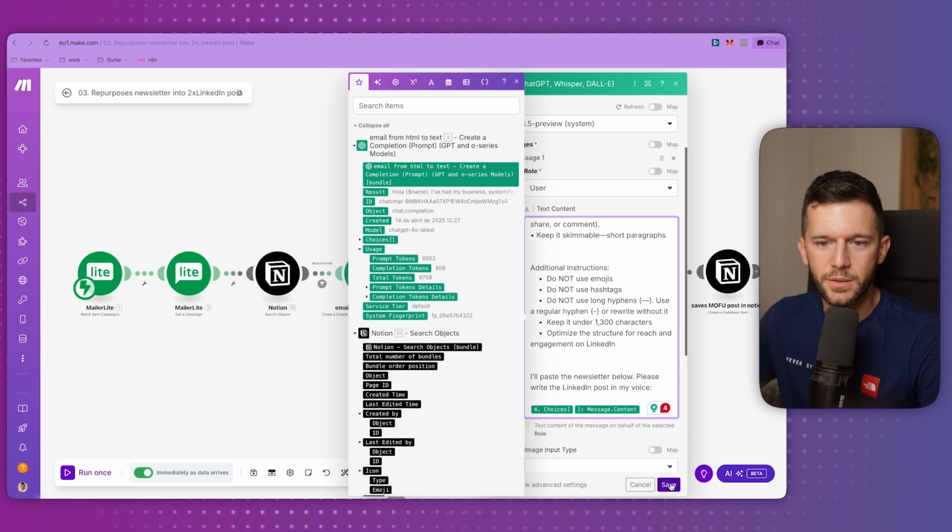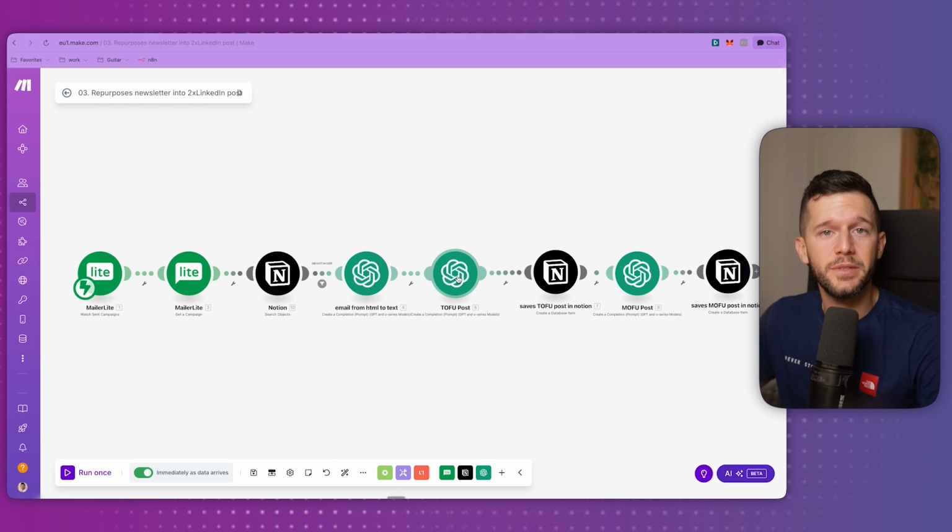So here's the prompt. By the way, I use ChatGPT to write these prompts. So if you don't know how to write a prompt, just tell ChatGPT you're a prompt engineer that I pay you $200,000 every day. Write me a prompt for this particular use case, and it will do it. And that will be it.